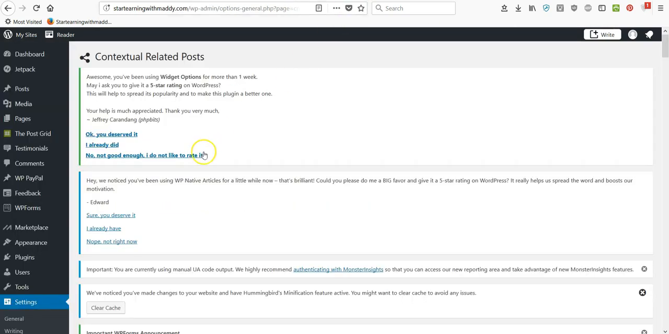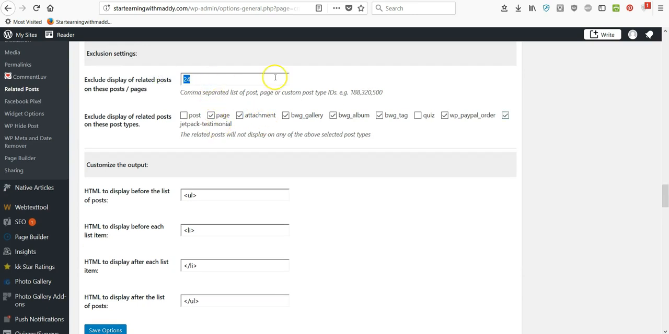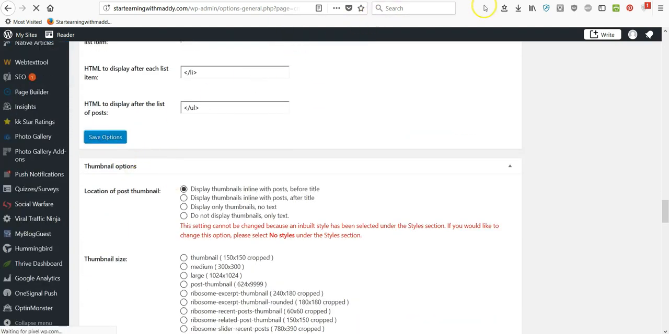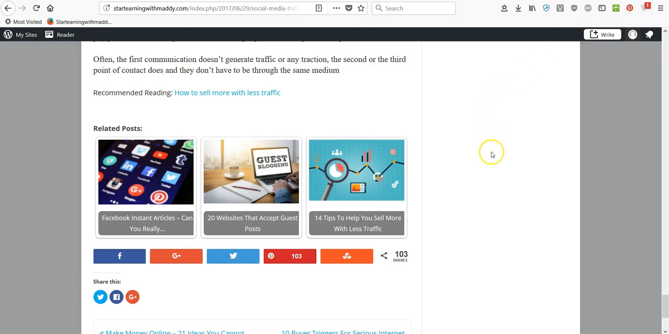Now what you do is come back and, again under the same exclusion settings, remove the blog post ID and click on save options. Now when you come to the blog post and refresh, you will see that the changes we have made have taken effect. Indeed, the first 2 articles are the ones that I added manually to be the related blog posts, the Facebook Instant Articles and the guest posts websites. These have been given higher priority than the automatic related posts that have been gathered by the plugin's algorithm.